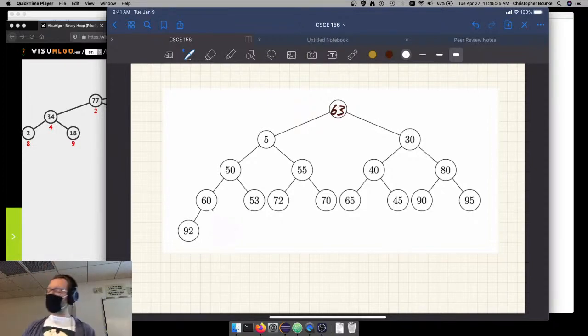Is the heap property satisfied though? Nope. So what do I need to do? Now I can do my swapping tricks. 5 and 36, 5 and 50, 5 and 53, and the heap property will be satisfied. Let's try it over here.